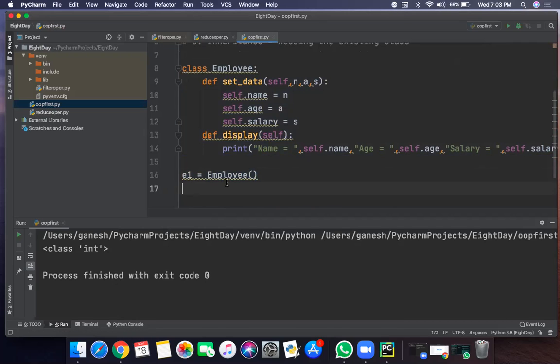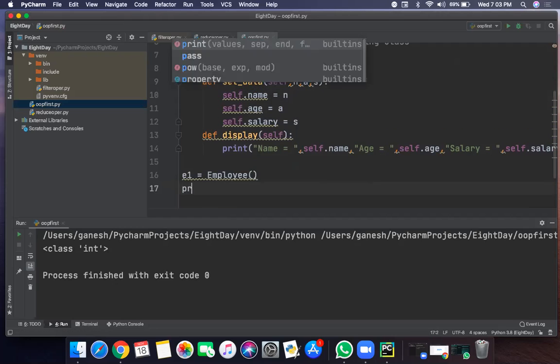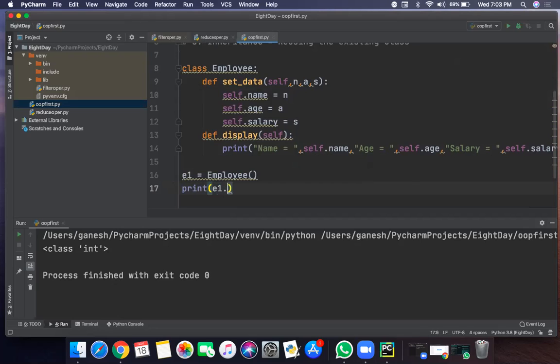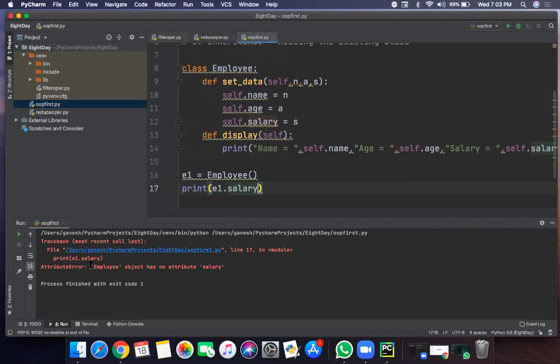created successfully. But here the E1 object is created, but it does not have the name, age, and salary. Even now this E1 object does not have a name, age, or salary. They get created when you call the set data function. You can directly print this E1 dot salary here itself. When you run this program, you get the error: employee object has no attribute called salary. Why? Because you have not called the set data function. The salary will be created when you call the set data function.